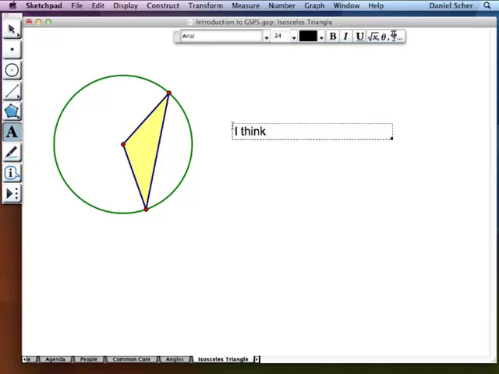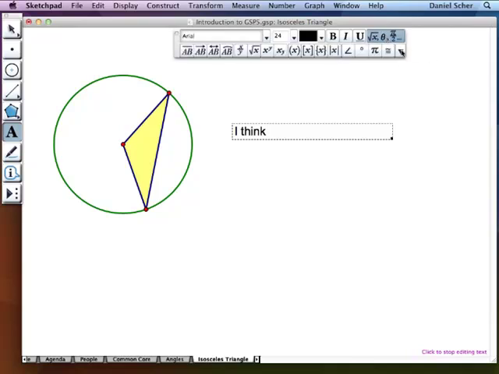So I think, and with Sketchpad 4, what I would do next is I would come up here to my panel, and I would look for that triangle symbol, and then I would type maybe ABC, and then I would have to come back over here and label the vertices of my triangle. So I could do it, but kind of a pain in the neck. So all right, delete. Let's do it another way.